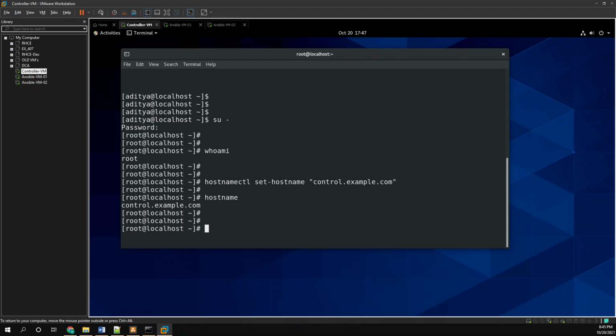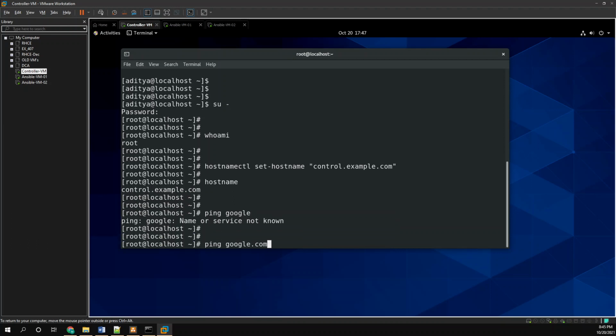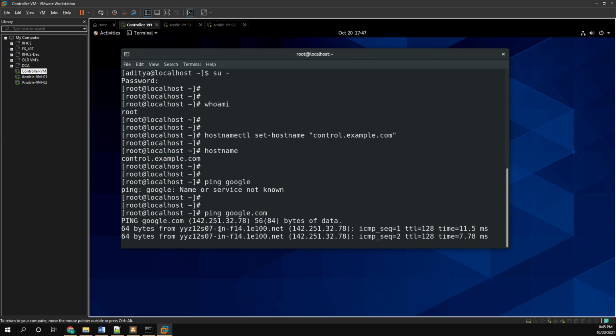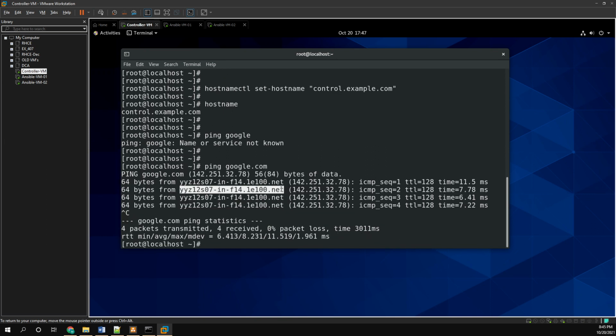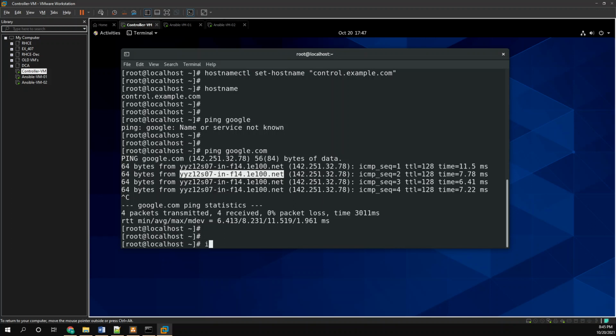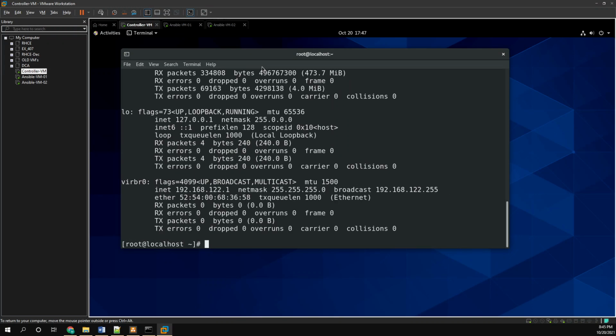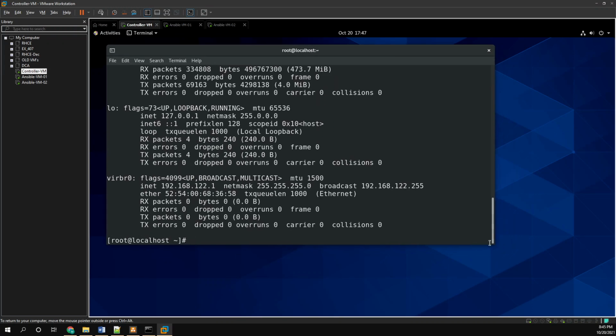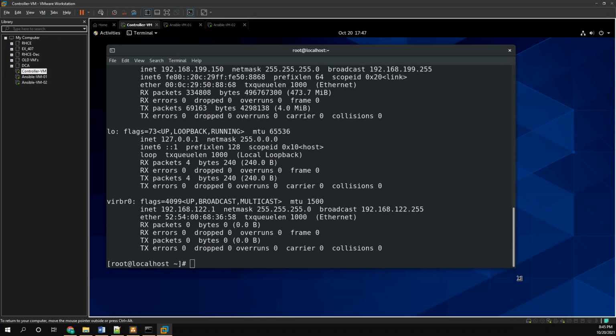I'm able to see that my internet is working in this machine. So internet is perfectly working as the request is going. So ifconfig is the command with the help of which I can check the IP address of my system. I'm currently working on controller.